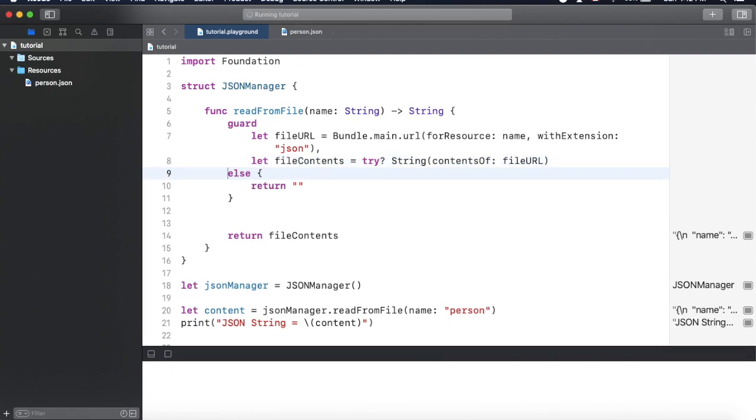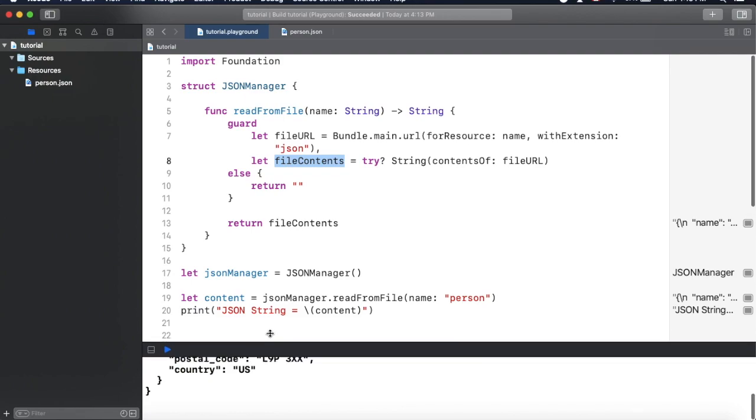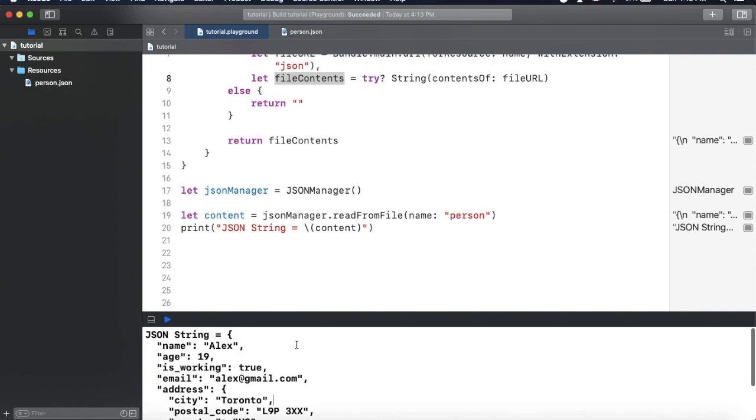So now first we go to the main bundle and search for this file name with this extension. If it is found, then we try to read its content, and if it is not found, we are simply returning an empty string from this method. If it has content, it will return it. So when we call this function, we can see that it is basically returning a JSON string.